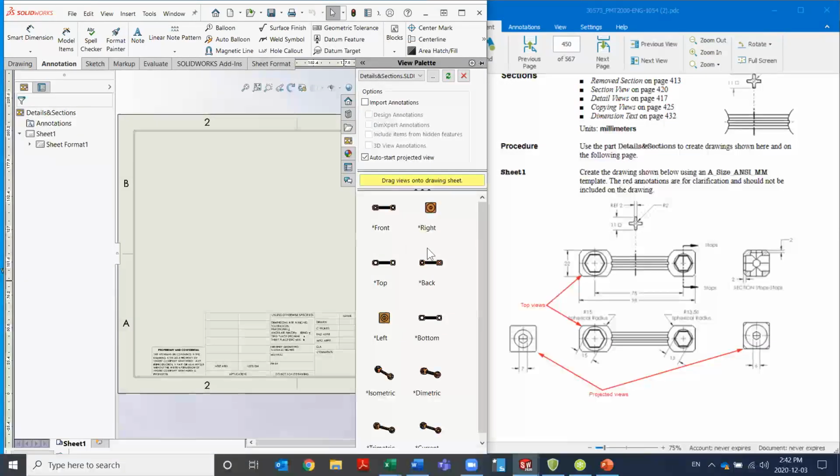And it took a moment to open that up, but there we go. So we've got this, and it's automatically opened up our view palette here. So another option we've got here. And notice I've got auto start projected view selected. So by default, that's going to be on. But when I look at here, these are actually both top views. So although it looks like I might be doing a projected view here, these aren't projected.